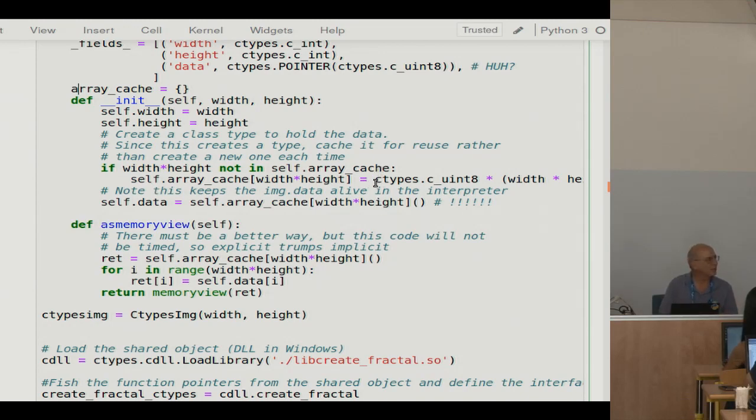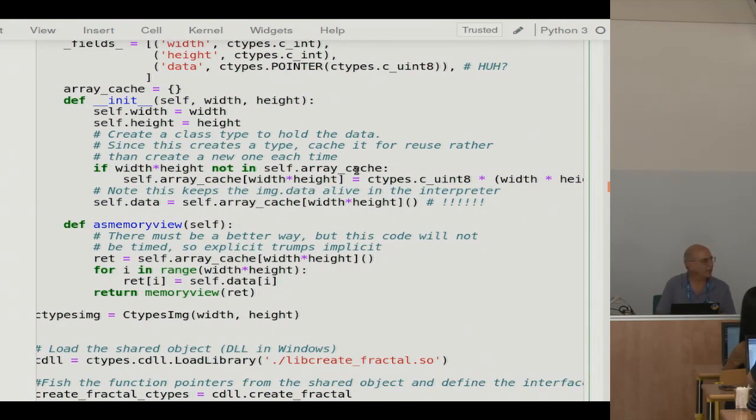time. Okay, we said that this line here creates a class. I don't want to create a new class object, class type, each time I call my init, because then I'll have thousands of these class definitions just sitting around eating up my memory. So by caching them in this array cache dictionary, I can only create one for each size of image that I create. It's a class, not an object. What self-array class is holding is the classes, and in order to actually allocate them, I have to put the parentheses at the end.